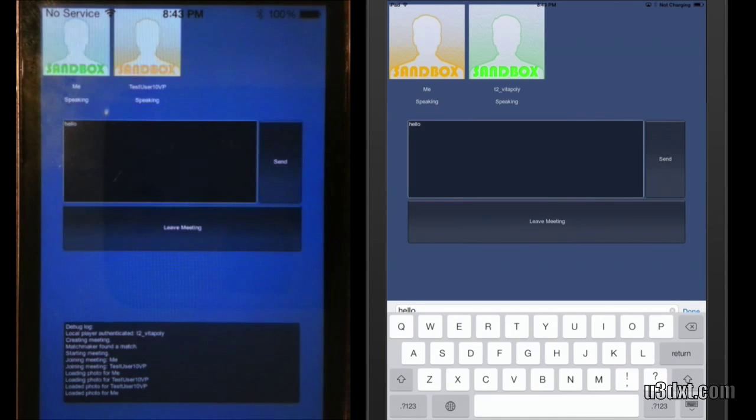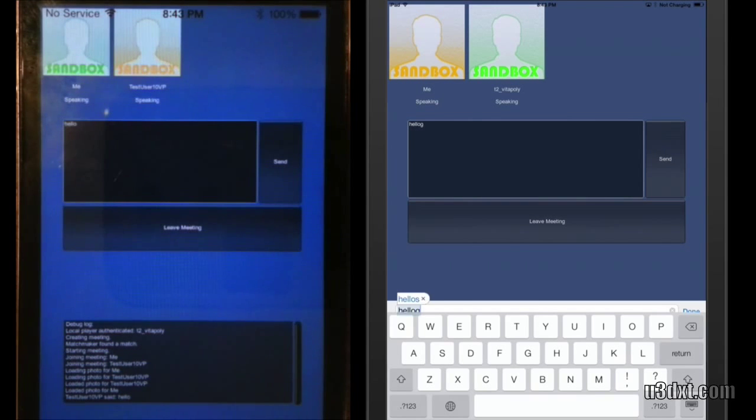Because we're developing this game in the sandbox mode, we haven't actually published to the store yet. It needs to be in sandbox mode. That means you can't use your regular accounts. You have to create test users in iTunes Connect if you haven't done it yet.